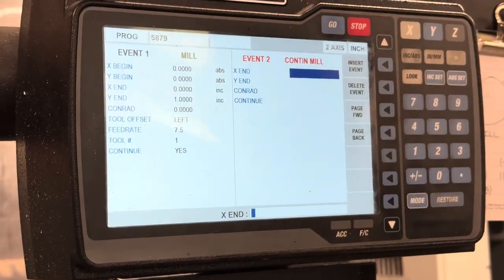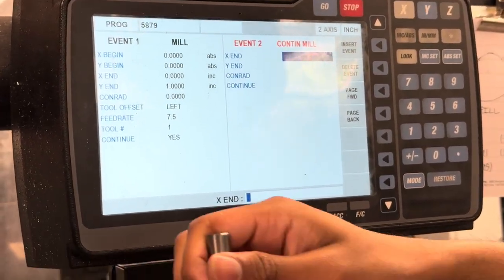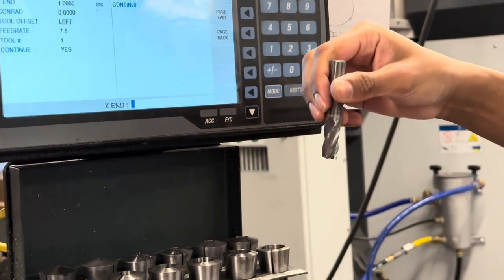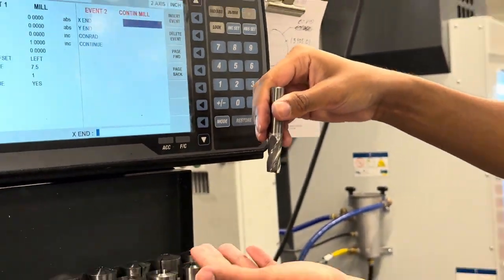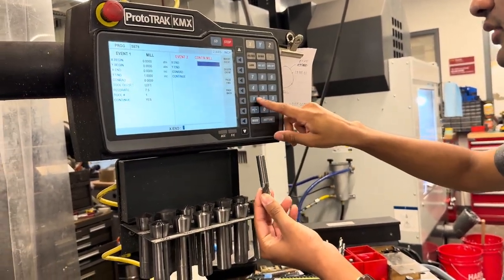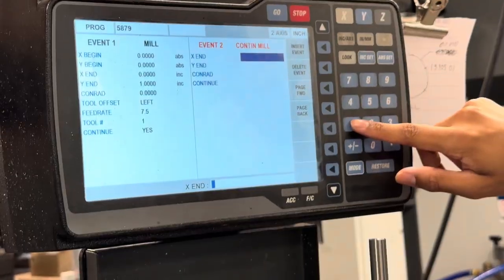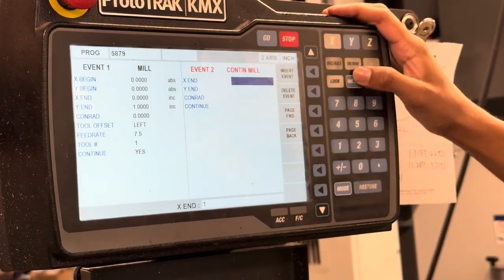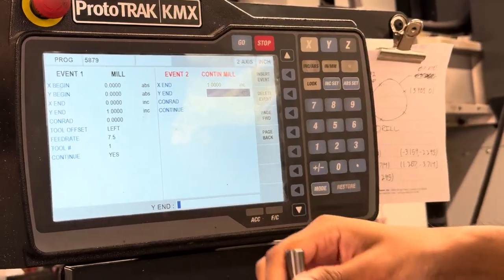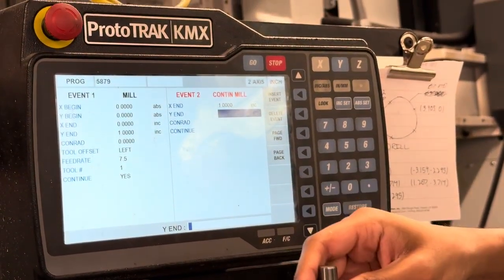So now let's just say you want your end mill to go right. Now that you've gone up, you want to go right. So now you do your X end as +1. You can do increment or absolute. And your Y is not going to be changing.